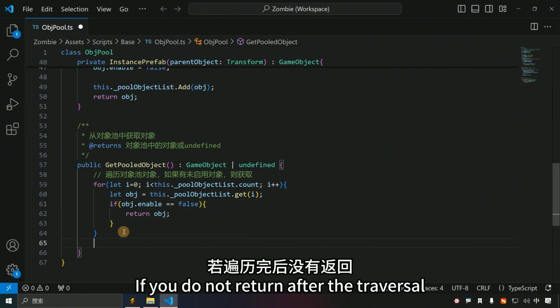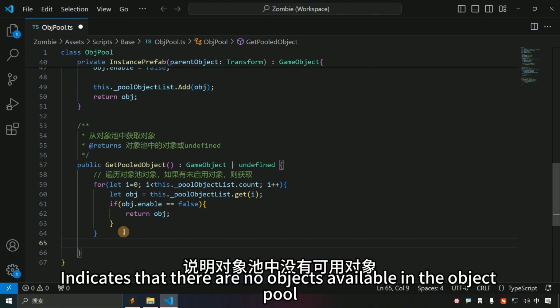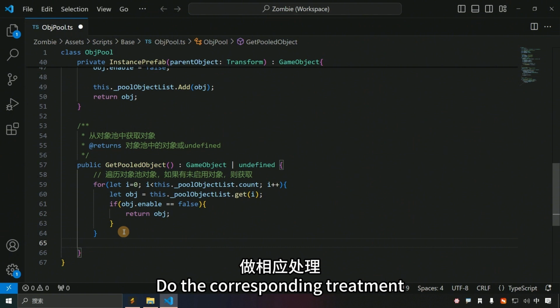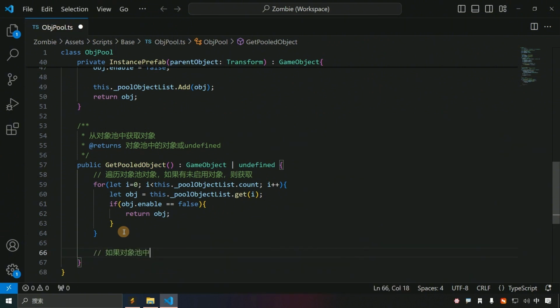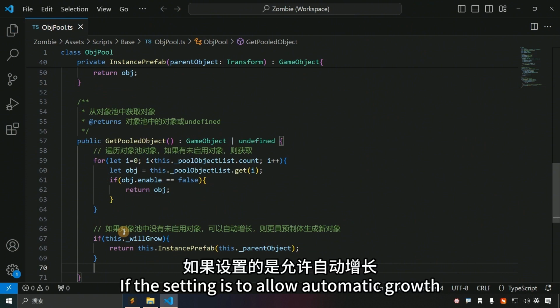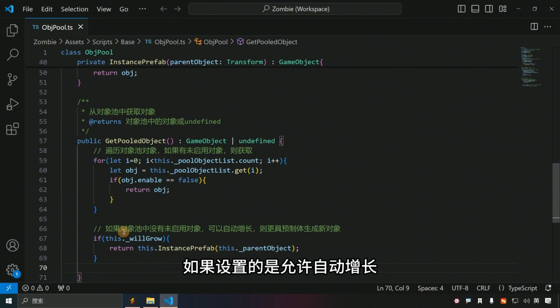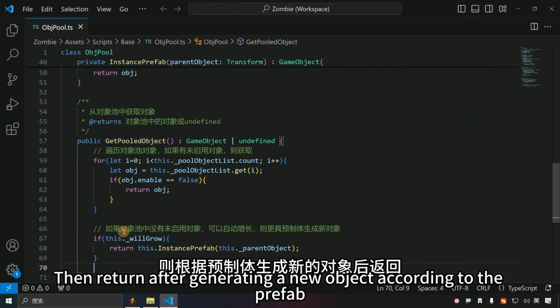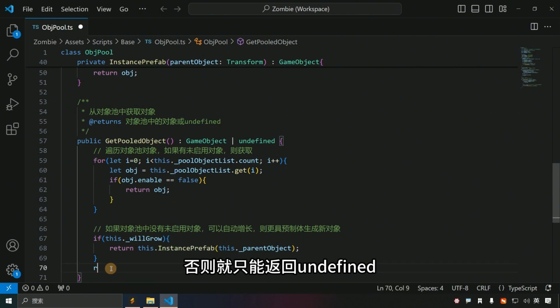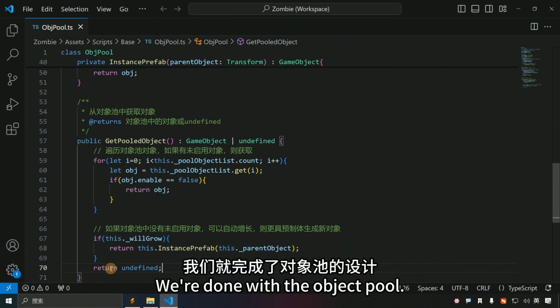If you do not return after the traversal, it indicates that there are no objects available in the object pool. At this time, do the corresponding treatment according to whether the parameter settings allow automatic growth. If the setting allows automatic growth, then return after generating a new object according to the prefab. Otherwise, you can only return undefined. So far, we're done with the object pool.